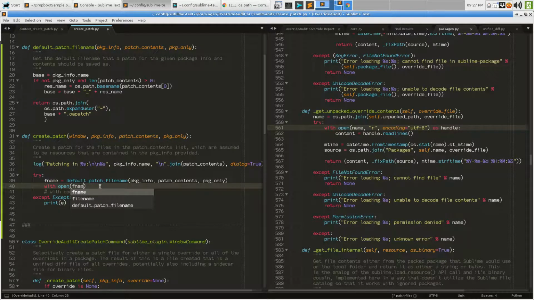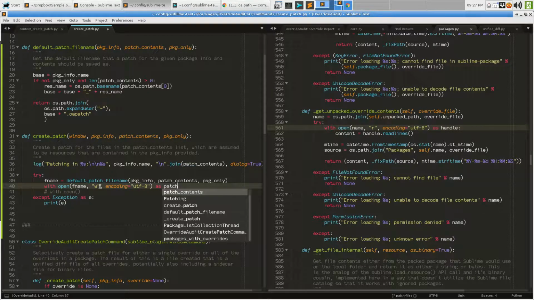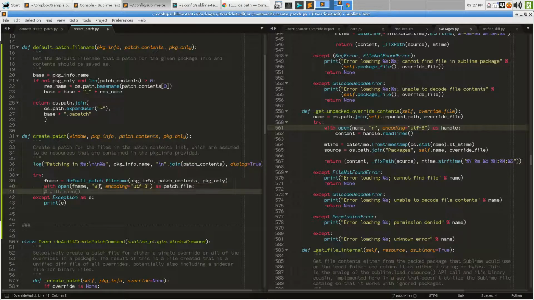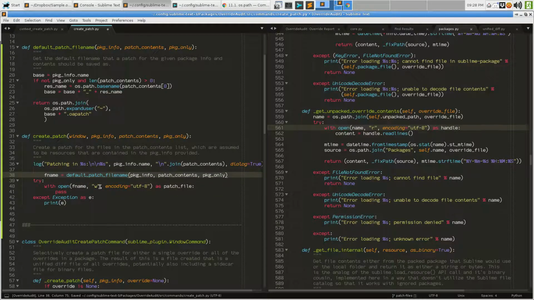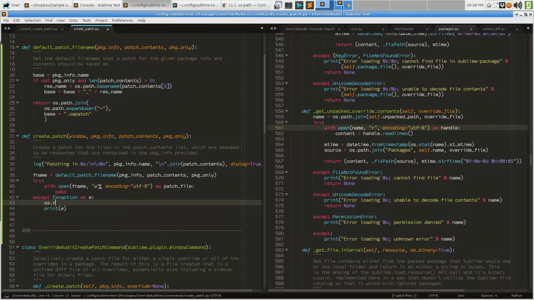open fname right, encoding equals UTF-8 as patch file. Do this. We actually probably want this to be pulled out to here. So we can say os.remove fname.